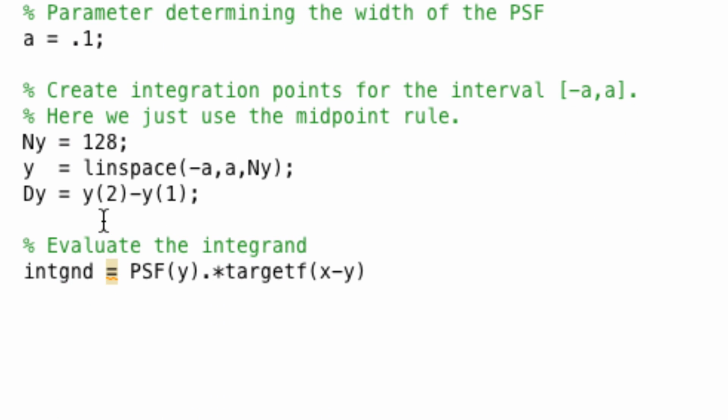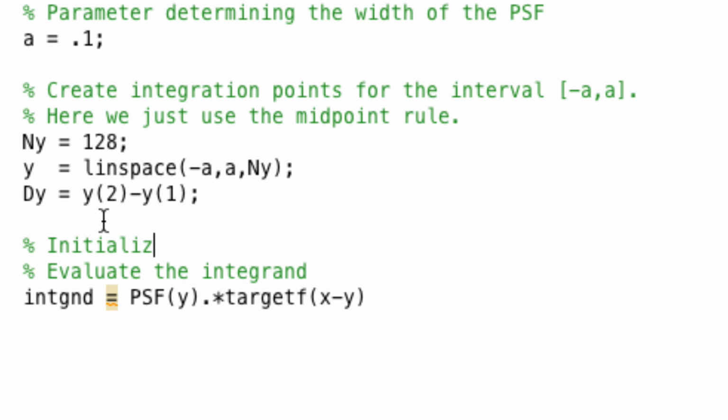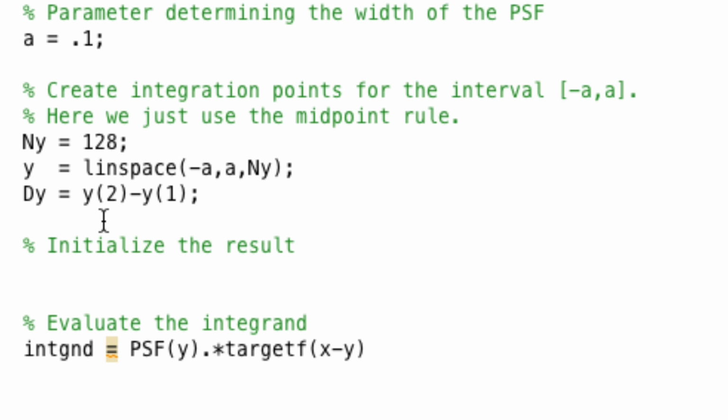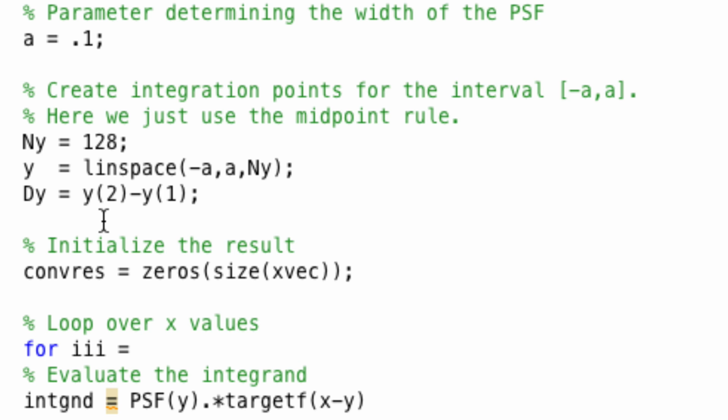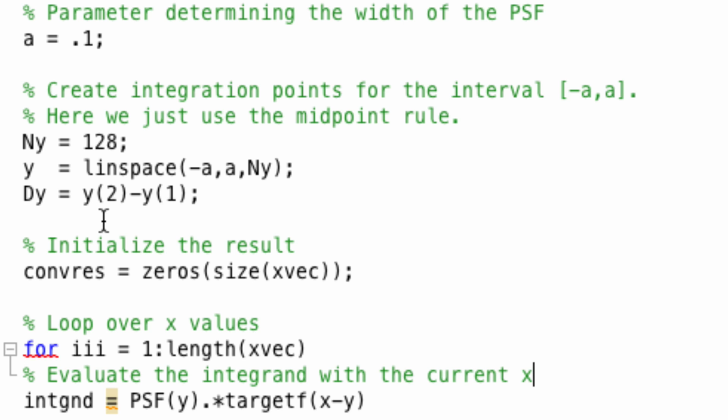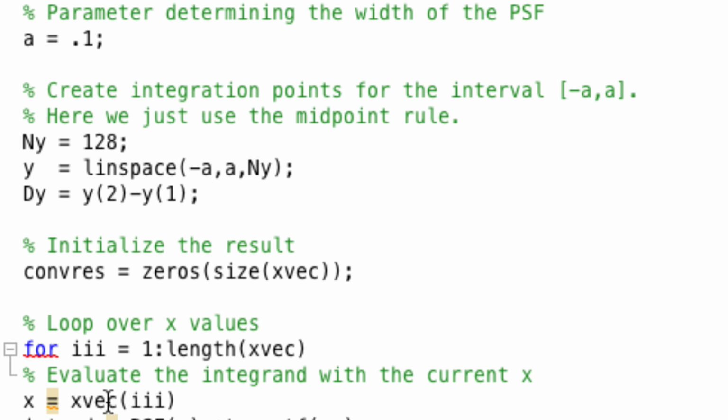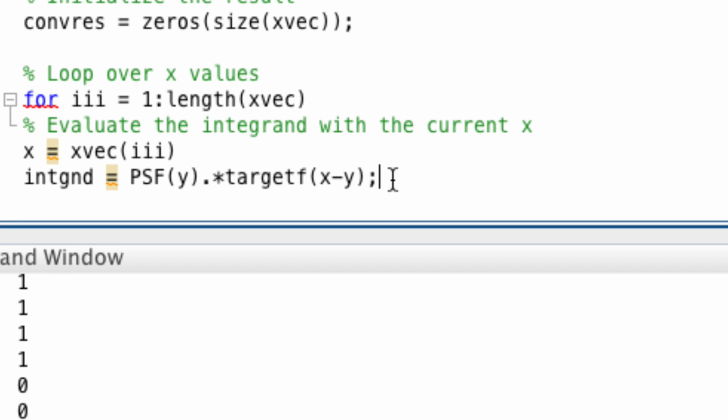So we could initialize the result. Result of convolution is zeros of size x vec, like this, and then we should loop over x values. One to length x vec with the current x. So actually here we should have x vec, or maybe we can actually even do x equals x vec. Yes, and here is x minus y.